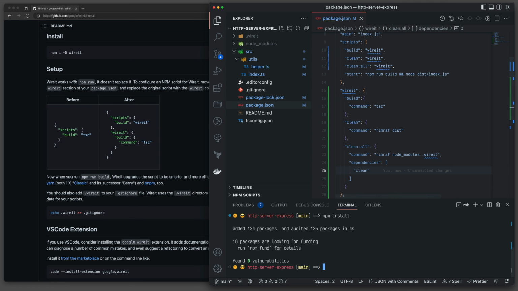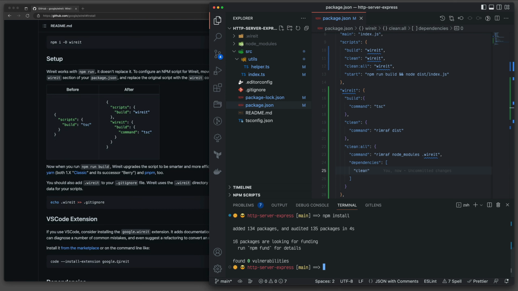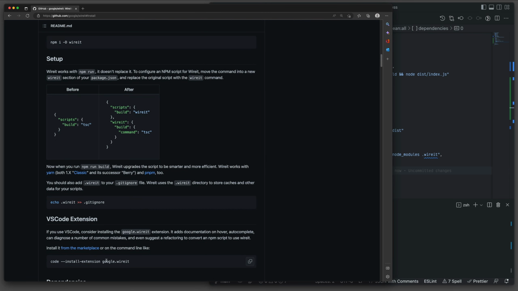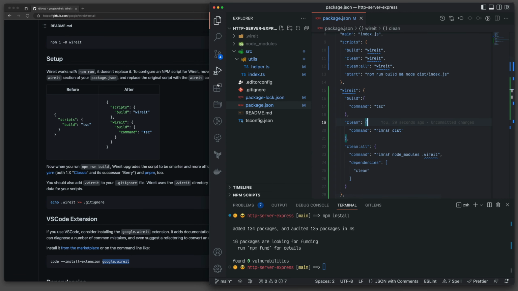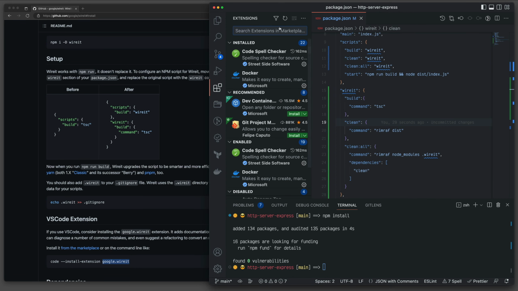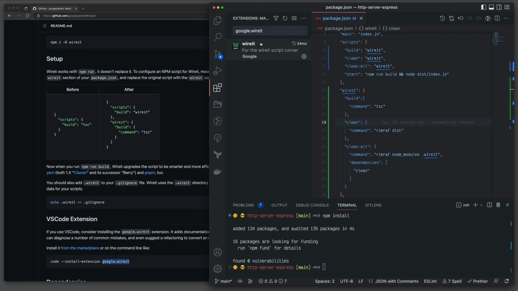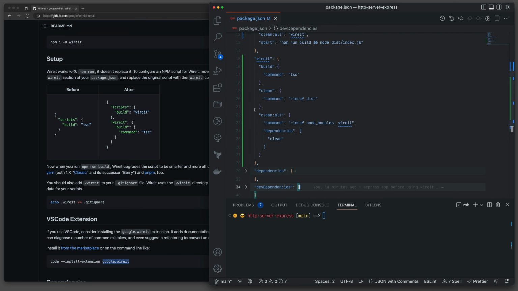But before going there, we have VS Code extensions. So in VS Code extensions, we can go and get Google Wireit, which is going to give you the auto completion and all of these things. Very simple. Look for Wireit and you're going to get it, so you can install it and then you can use it. With clean and clean all, we don't really want to do anything more.